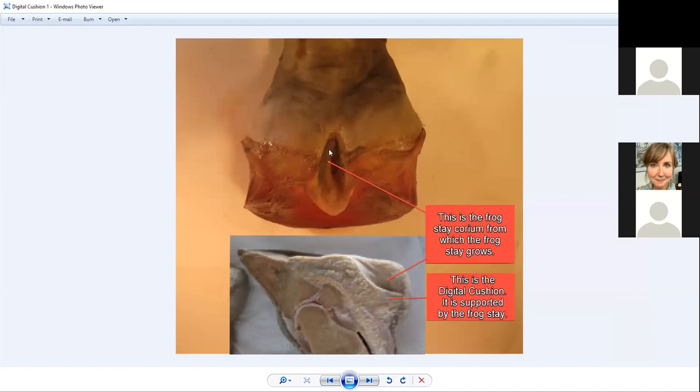Now, when the heels are trimmed out, it pulls all this down, and instead of having this space between the bulbs, it compresses them and makes it almost one solid unit across here with no frog stay and no frog support at all. Pulling all this down to the ground, and that's what the horse is walking on.